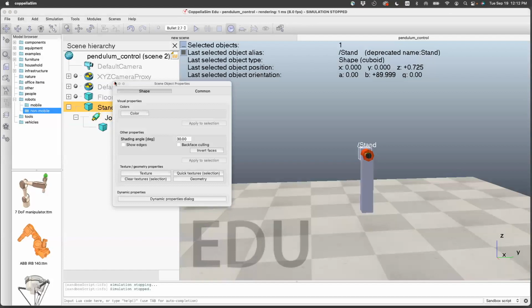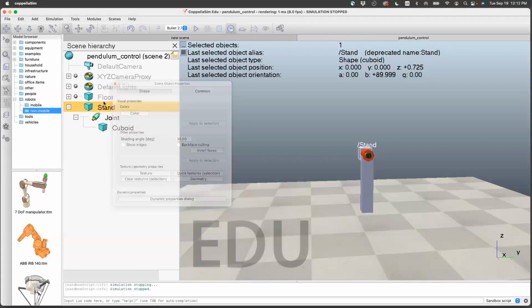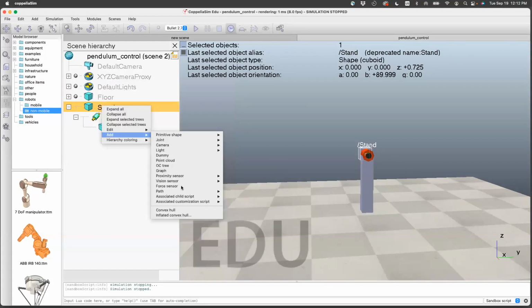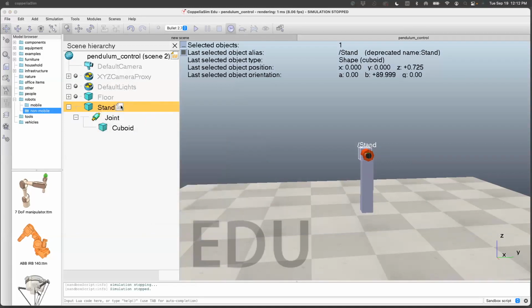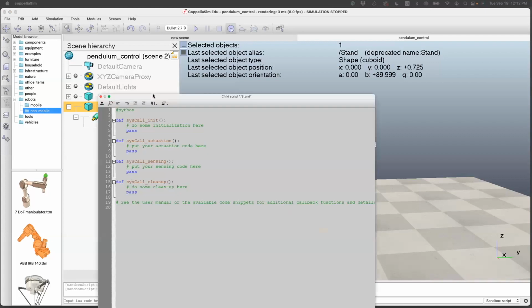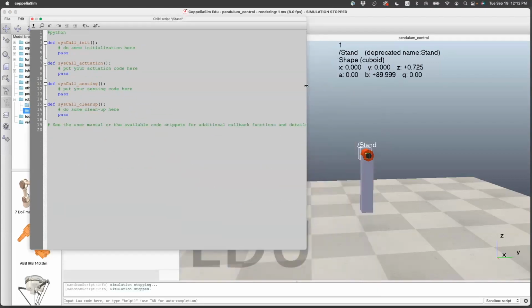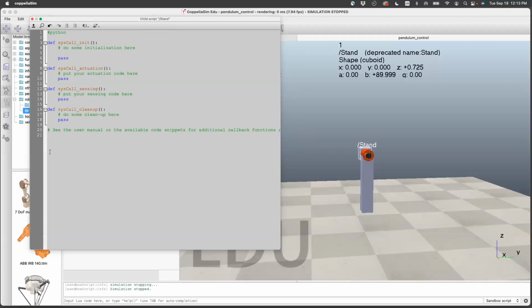First thing we do is we go to stand and we add a script, non-threaded Python. Okay, here's the blank script. What we have to do here is we want to control the joint. So let's get the joint handle, and then use the joint handle to do two other interesting things.